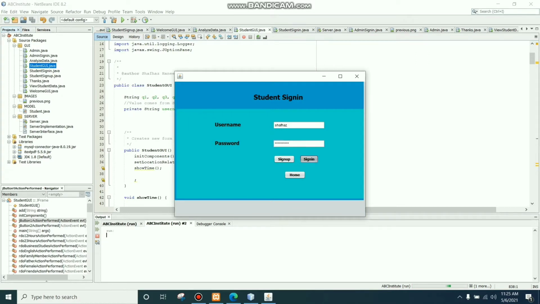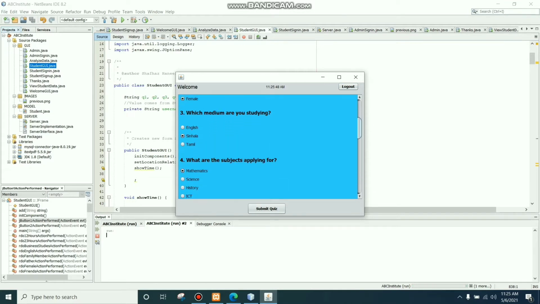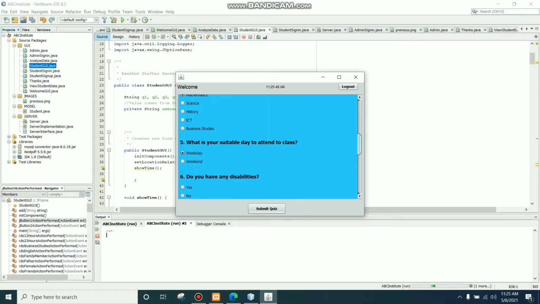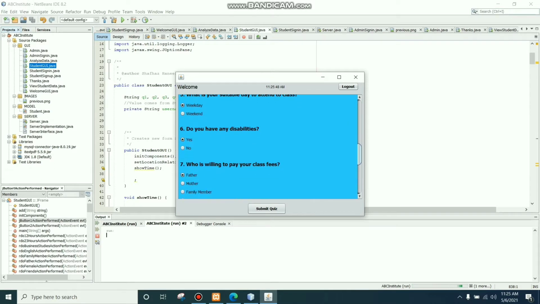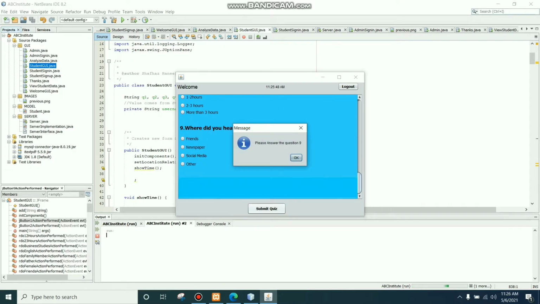Now I will log into the system. After login, the student will get the questionnaire. Here you need to answer every question. If not, the application will prompt a message to answer all the questions. I validated every radio button to achieve this.